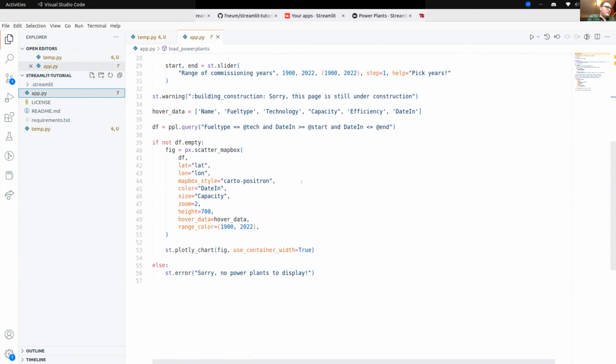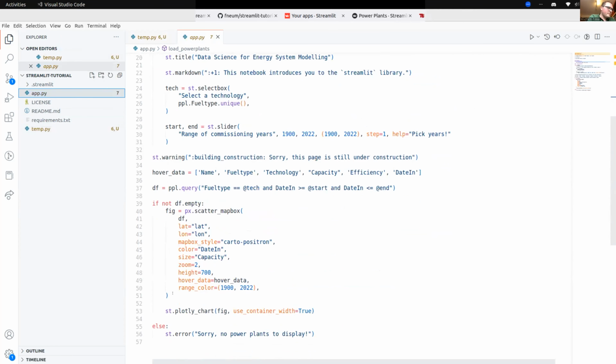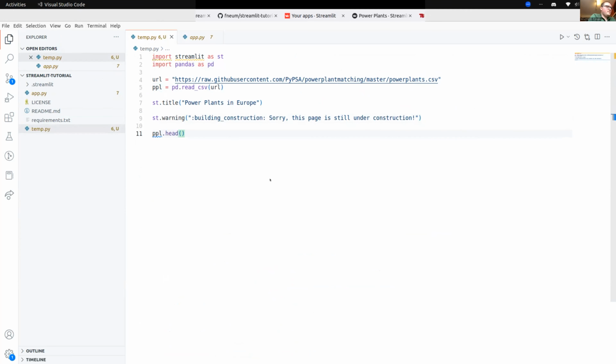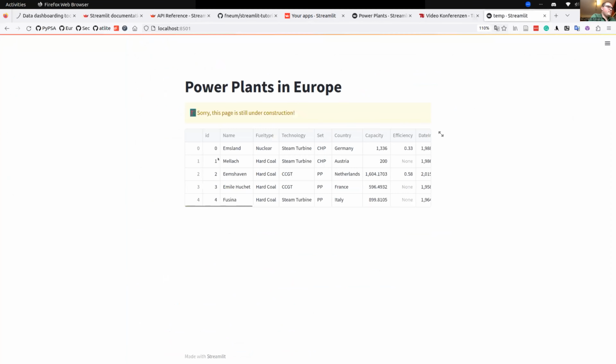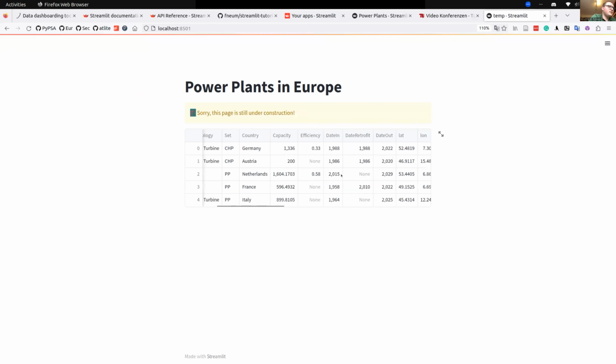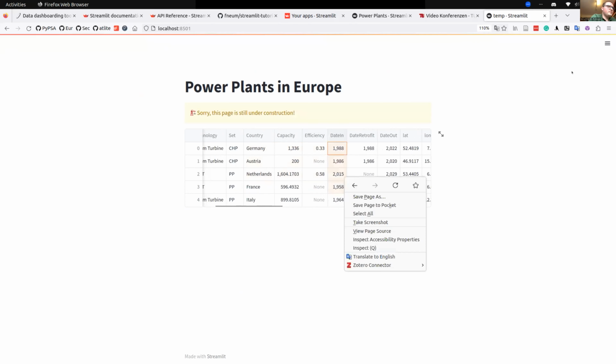So I'm going to cheat again a little bit. So this data frame that we loaded, we can show that in the dashboard directly. We can sort of interact with it a little bit. We can mark certain things. We can view it in full screen mode.